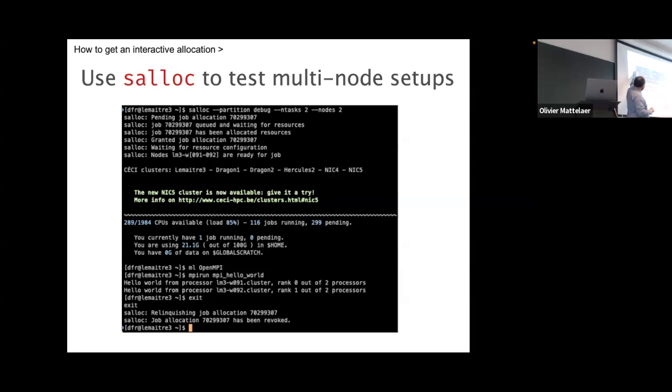When the resources are allocated, you see here the startup process of the job, basically exactly as if you were logging onto Metro 3, and you can run programs. Here I run the mpirun hello world. I was allocated 2 nodes, so it says hello world from this node and from this node. Then when I exit this shell, it says that I have relinquished the allocation and I can keep on working on the front end. So this way of working with salloc is for testing parallel jobs before actually submitting them.